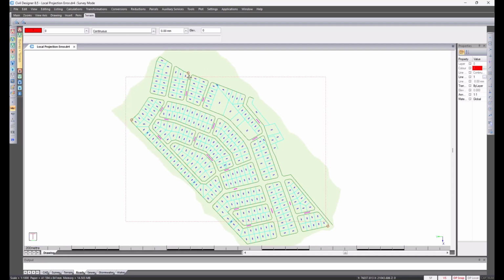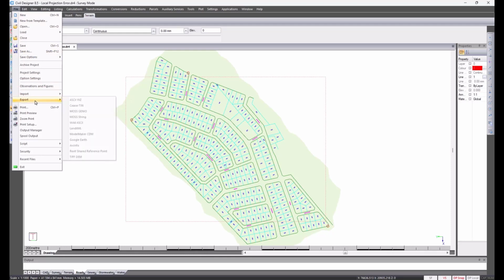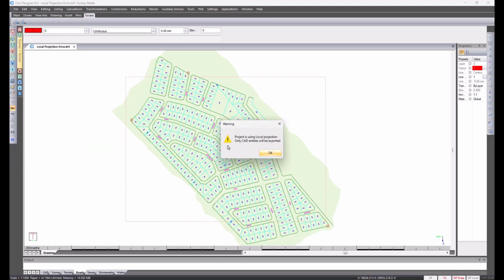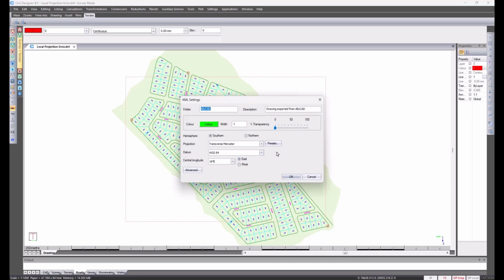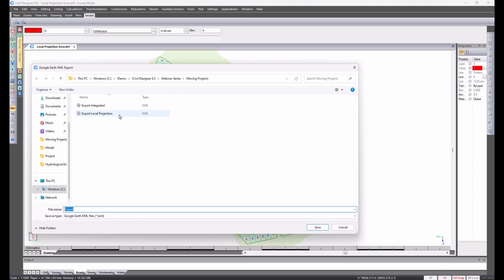Getting some sort of idea as to where we are at the moment, I'm going to export this again into Google Earth. Because we've got projection settings of local, if I try and export this into Google Earth, I get a warning here that I can only export the CAD entities. I'm happy with that. I need something to work with. And then, as I mentioned, after a bit of research, we found that the project is set up in Western Cape. So the central longitude there would be 19 degrees east. Click on OK, and then specify where you want to export this KML file to.